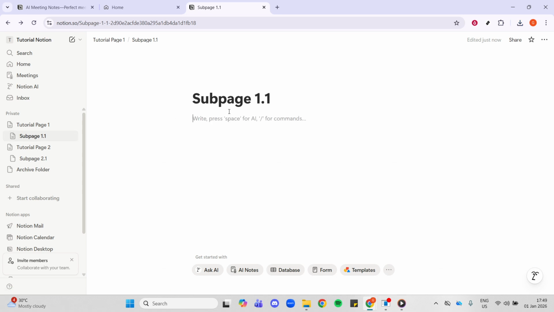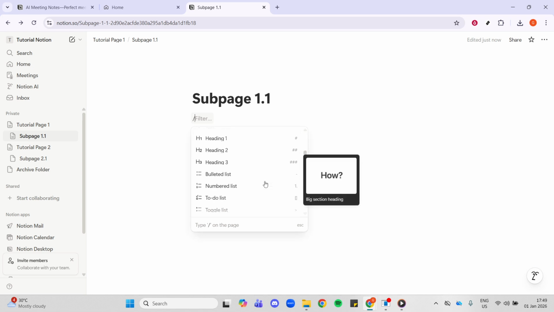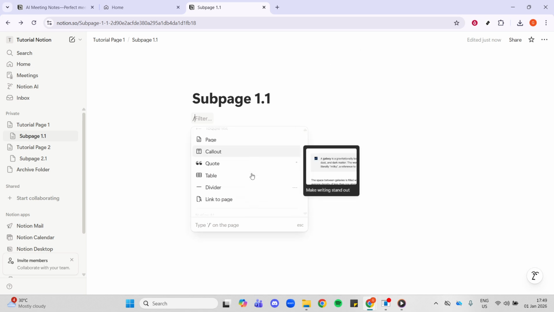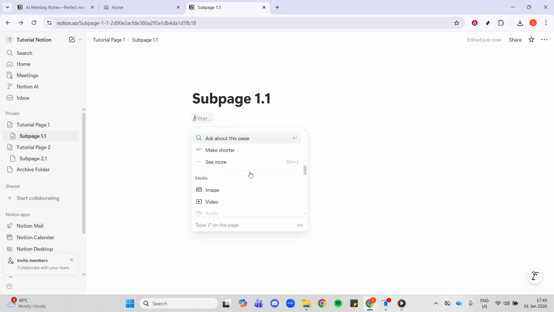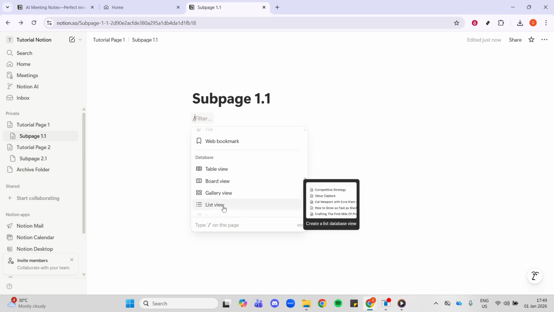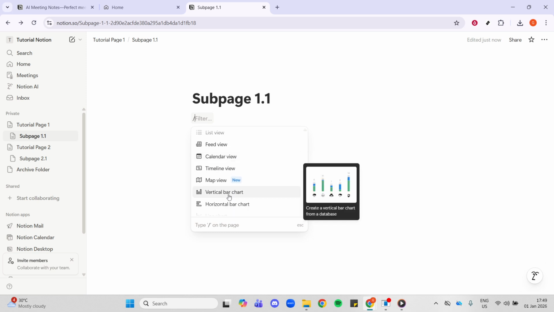With your page open, type a / on your keyboard. This brings up Notion's command menu, which is a quick way to add content. A drop-down menu will appear. Scroll down until you reach the database section. Here you'll see multiple options, including table view, board view, and gallery view. Each serves a different purpose.